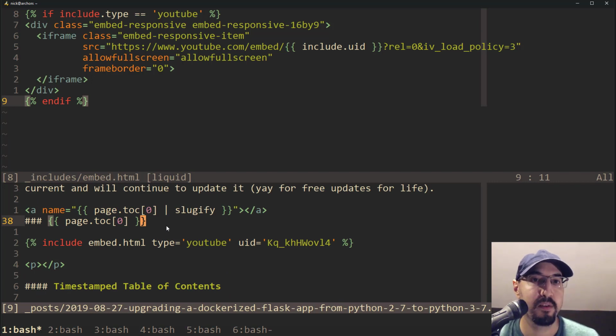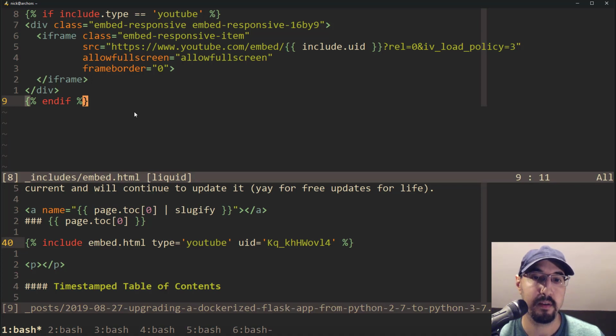But anyways, let's go back to including the YouTube embed. So really, in the blog post itself or page, it could be whatever. I just include embed.html, which is what we see above here.